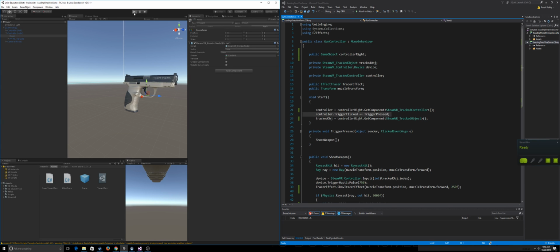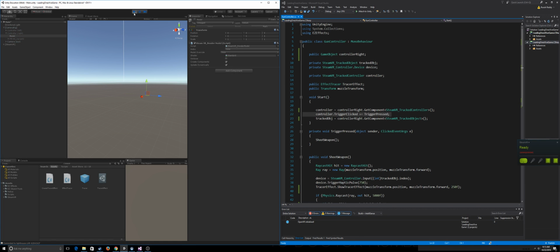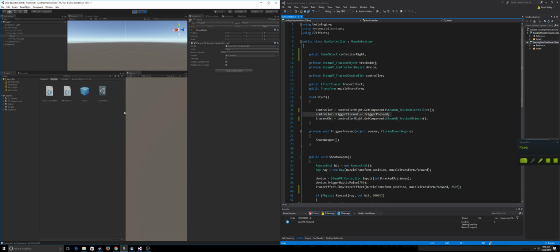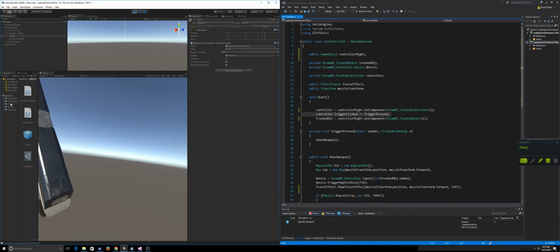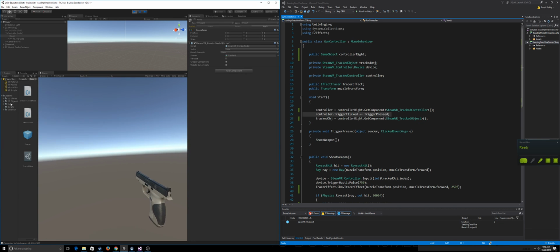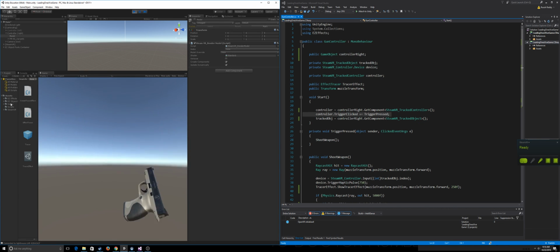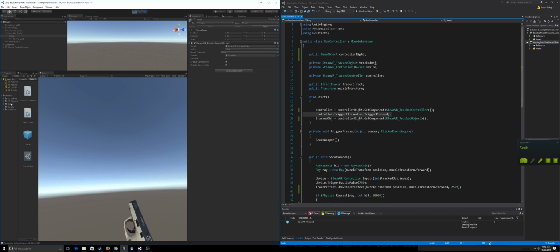Let's hit play and let's see what we can see. So let me maximize this game window as well. So here we have our gun. We shoot. We can see this tracer, and we get a nice little force feedback as well on the controller.